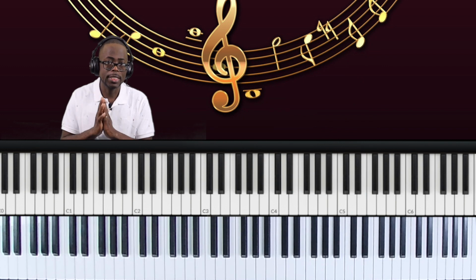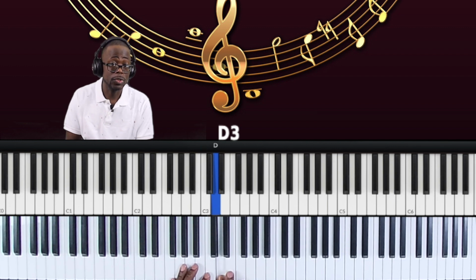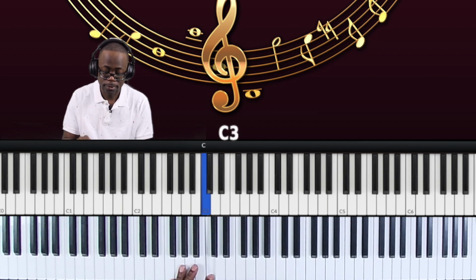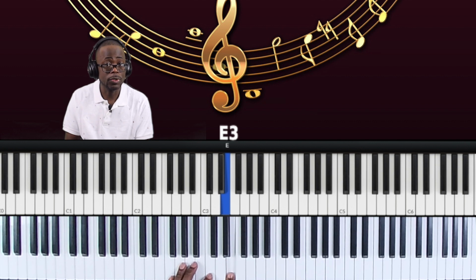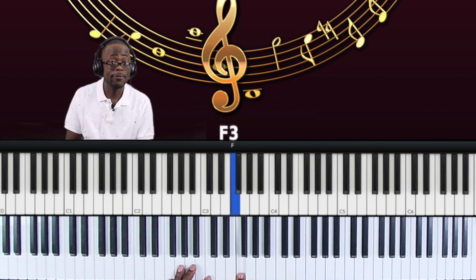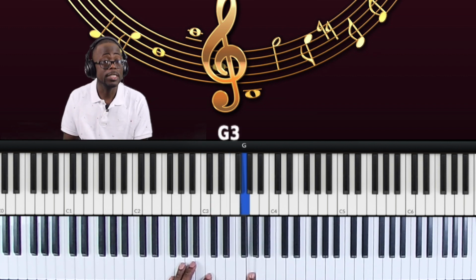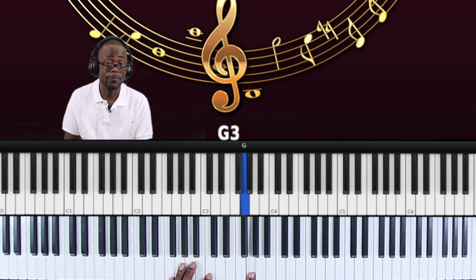So now let us take a closer look at intervals. C to D is known as a major second. C to E is known as a major third. C to F is known as a perfect fourth. C to G is known as a perfect fifth.